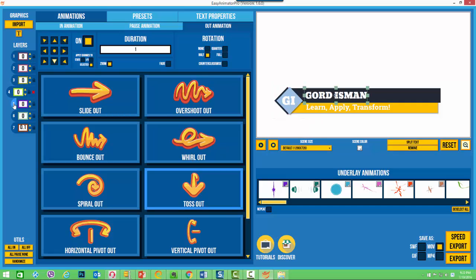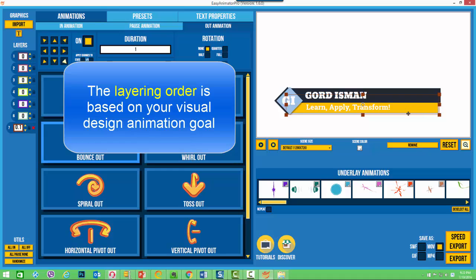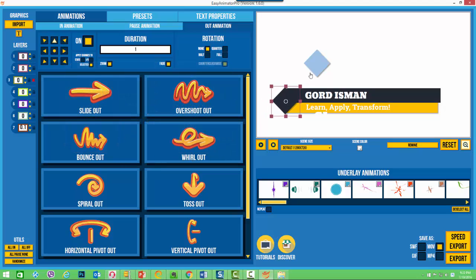Number 5 is learn, apply, transform text, and 6 is the dark rectangular bar, and then the gold colored bar. So all of these items are layered, as you can see. If we move them around, that's all they were, strategically placed, and then we apply the animations on top of it to get the desired result that we wanted. Okay, so that just shows you how layering comes into play as well.